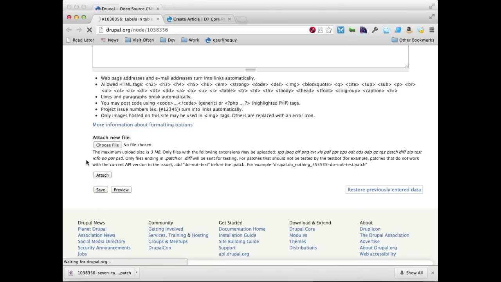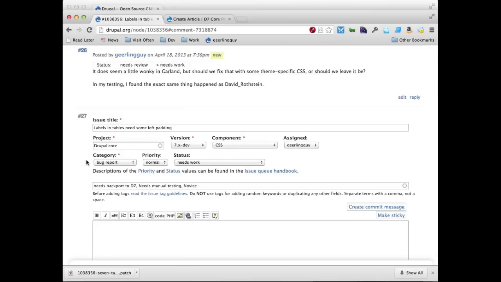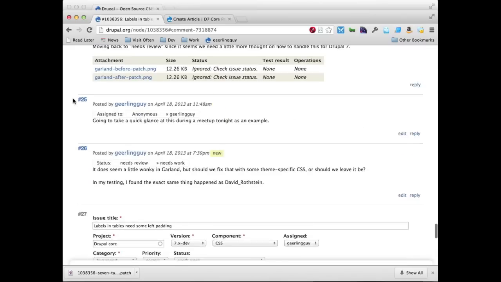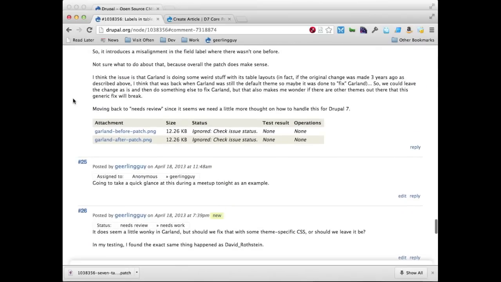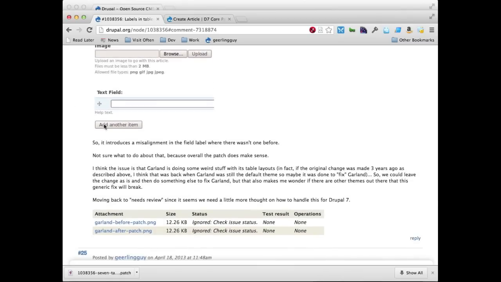But setting it back to needs work makes it so that somebody will come in here now and kind of move it forward. A lot of times, just giving a confirmation that something is wrong or something is going on can move the issue forward.